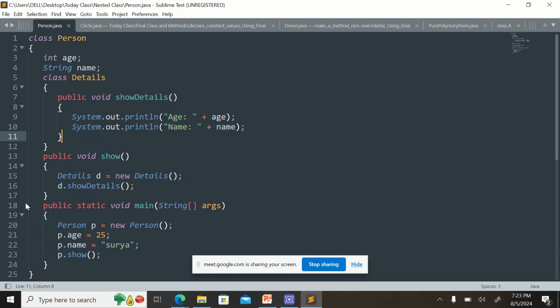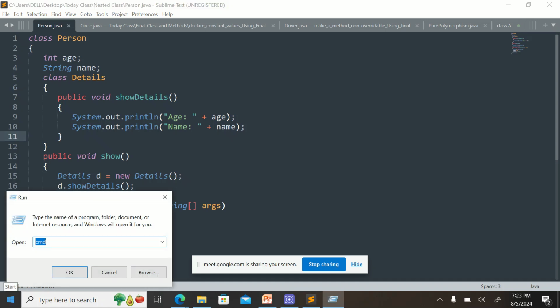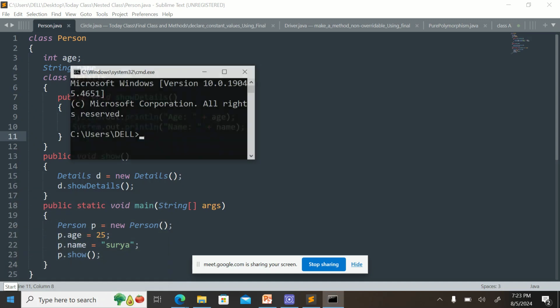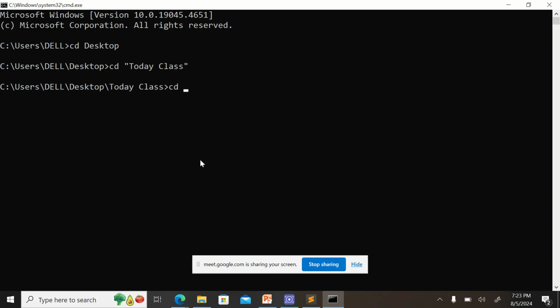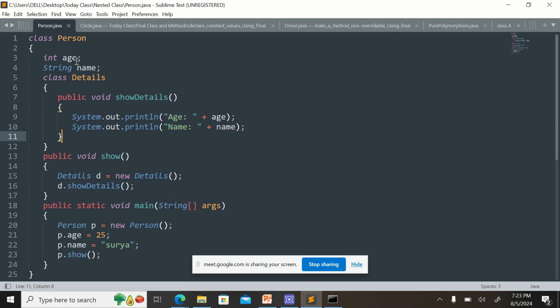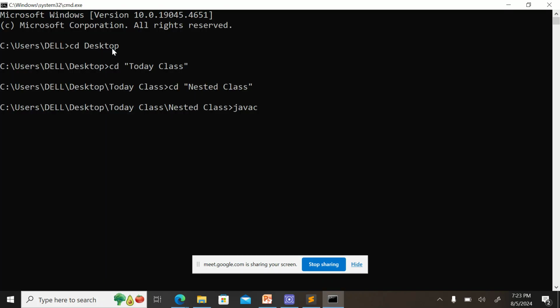Girls, having any doubts? Suppose you run this program. cmd is my console, just open my console, then cd space my folder, which is available on my desktop. cd space today class is my folder name, and cd space my topic is nested class. Now javac, what is my program name? What is my class name? Person is my class name. So javac Person.java. The compiler checks whether there are any errors or warnings: no errors, no warnings. Then java space Person.